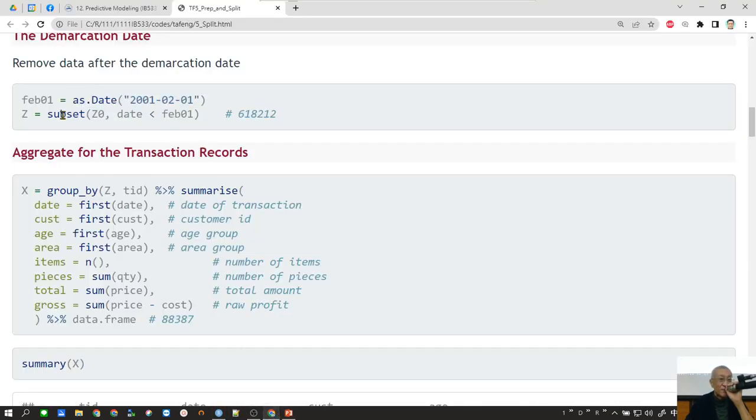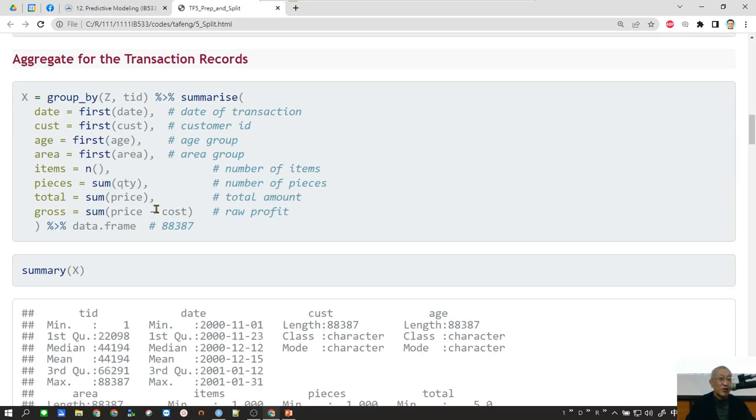So first of all, we subset the data. We only use the data up to February the 1st. So this is the data in Z. In this data frame Z, we have data up to the end of January. It's the first 3 months of data.